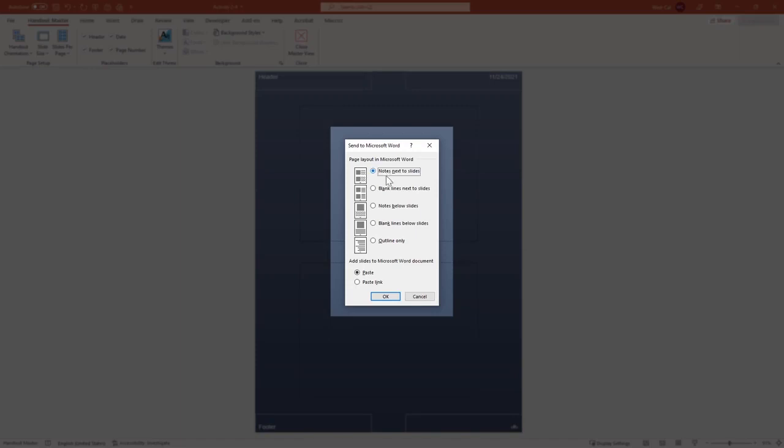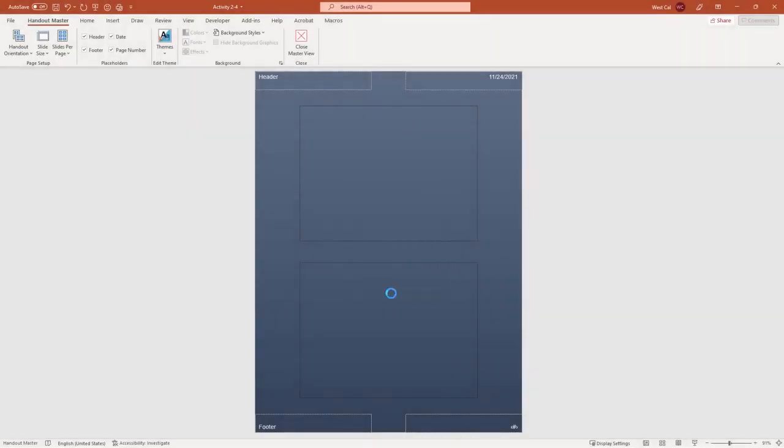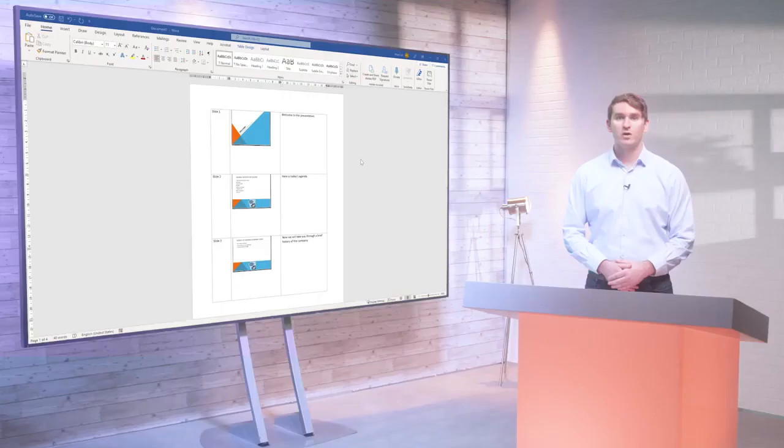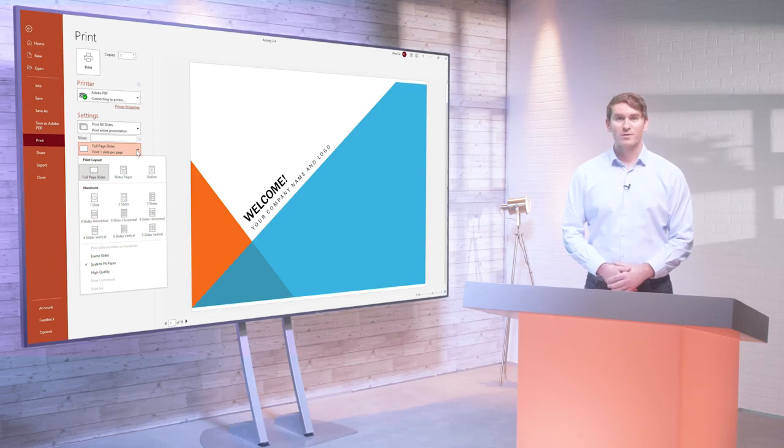You can also choose if you want the slides to be linked so that they will update based on slide changes. Click OK when you are ready. Your handouts will then appear in a new Word document. You can edit these handouts the same way you would edit any other Word document. You now know how to produce extra material with hard copies of your presentation using Microsoft PowerPoint.